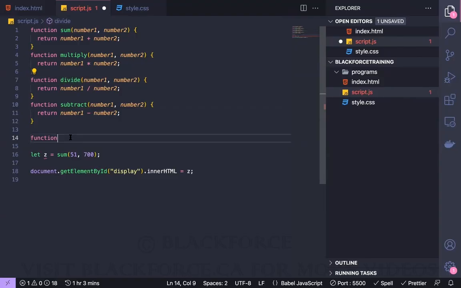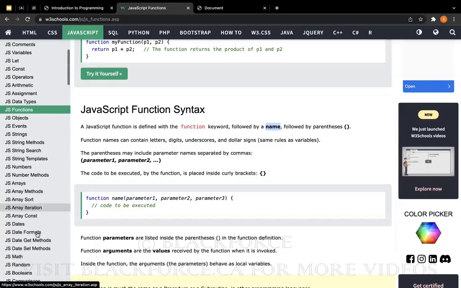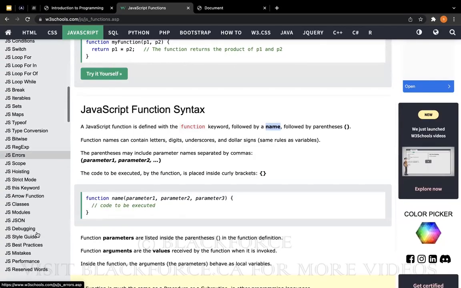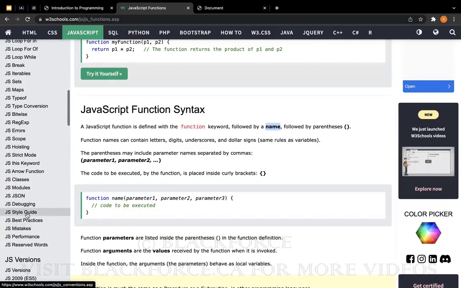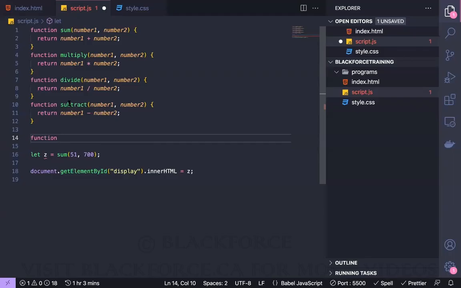You can name your functions anything, but always be descriptive. We're going to get to style guide and best practices, right? It's always good to name your functions or your variable names with something descriptive. I can name this function X, and I know it's going to subtract these two numbers, but it's always good to name it something readable. So how to declare a function is keyword, name.